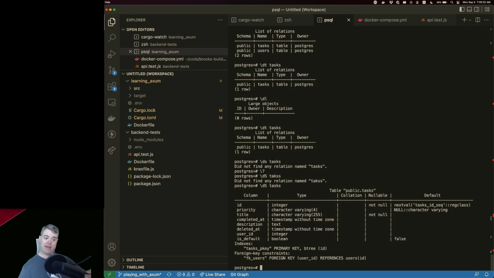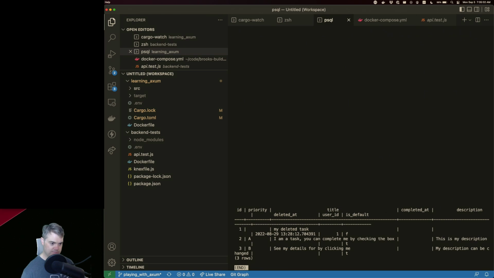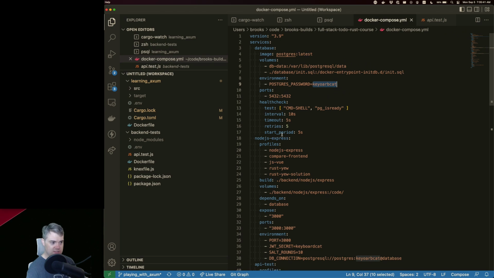Okay, so we can see we already have the database in here. And if we take a look at what we have, table tasks, right, we have default tasks in here. Now, the reason we have all these in here is our Docker Compose. This one right here, we volume in an initializing SQL, which basically does a migrate up on our database.